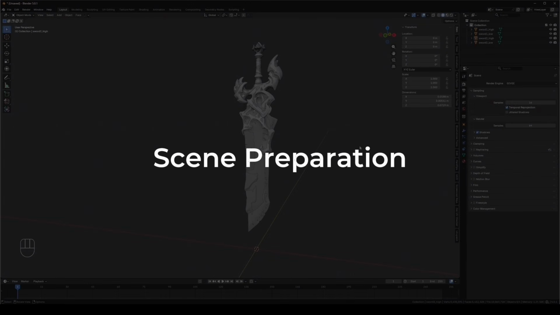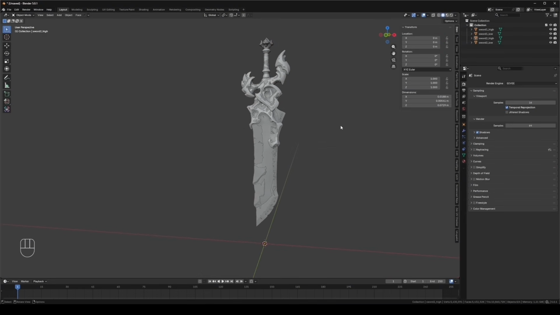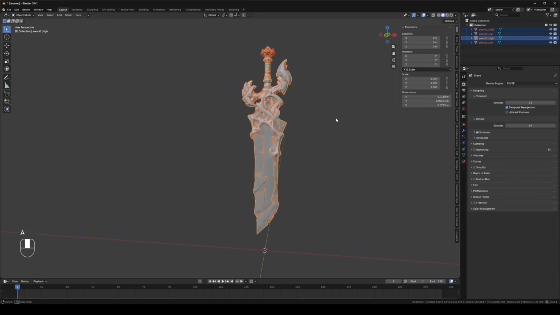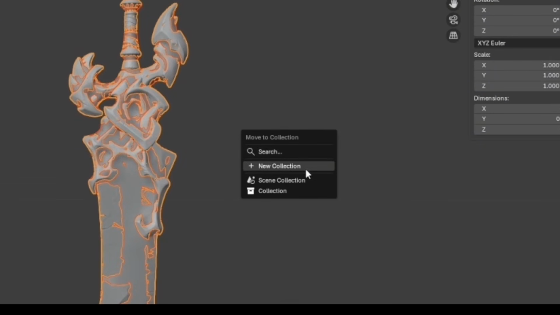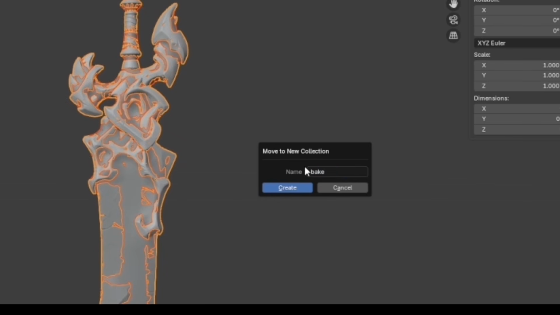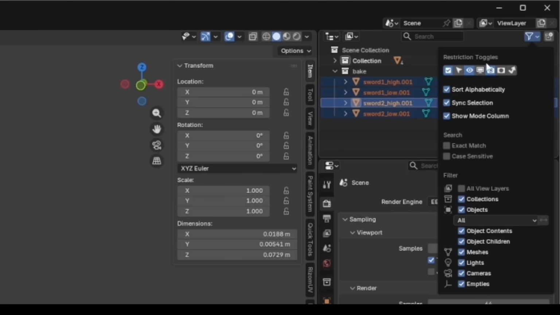Scene preparation. Before we start baking the maps, you'll need to prepare the model. First, I'll create copies of all elements, both for the high poly and the low poly versions. I'll move them to a new collection, which we'll name Bake. Now I'll hide the first collection.